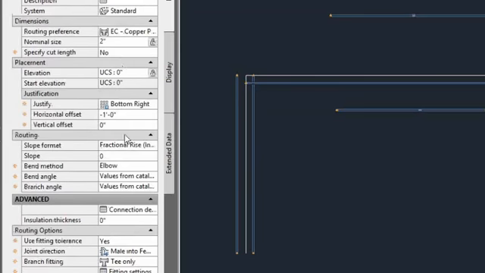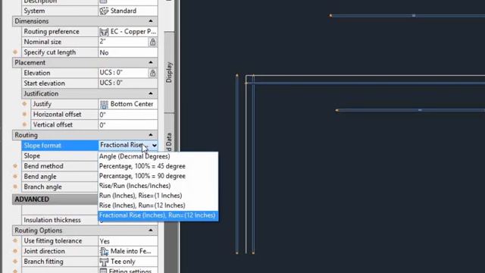So let's go ahead and reset this to bottom center, and let's reset this to 0 and look at a couple more things. So we went in and we ran some slope pipe. We can set our slope format here. I prefer to use the rise over run because that's what most plumbing contractors use. So that's how I prefer to do it.